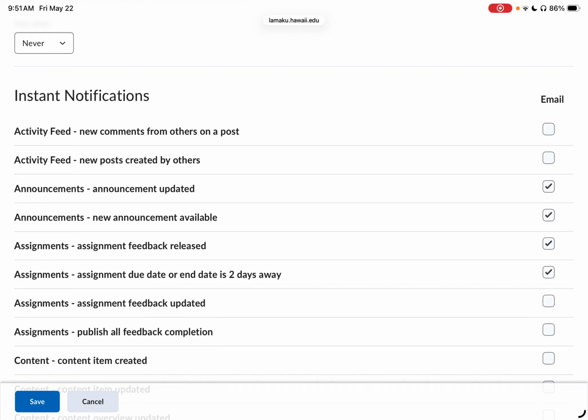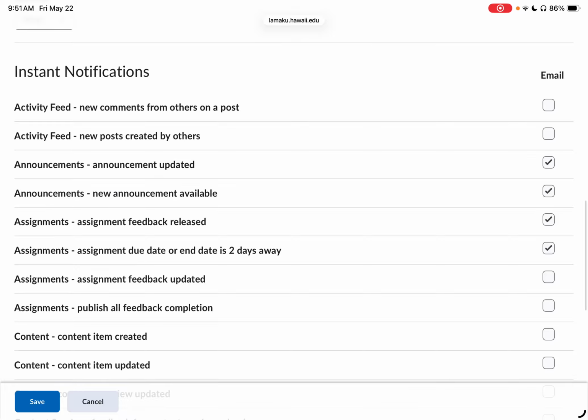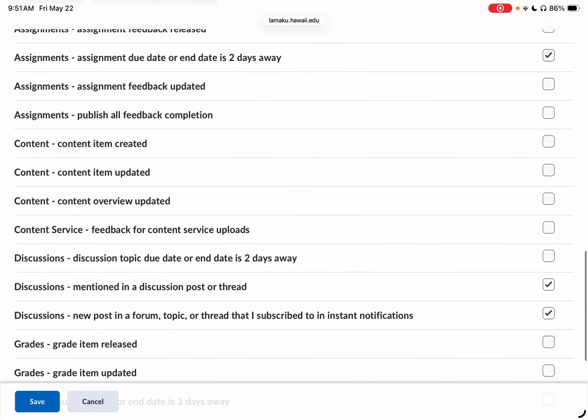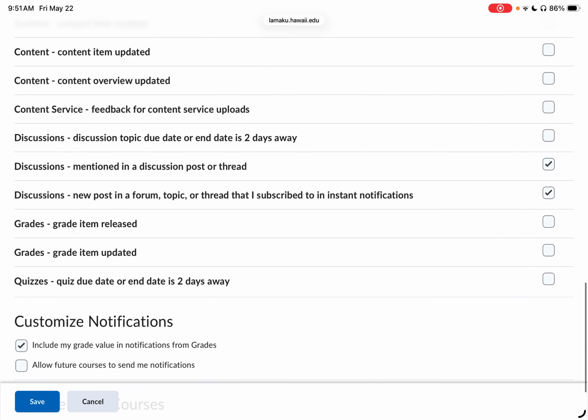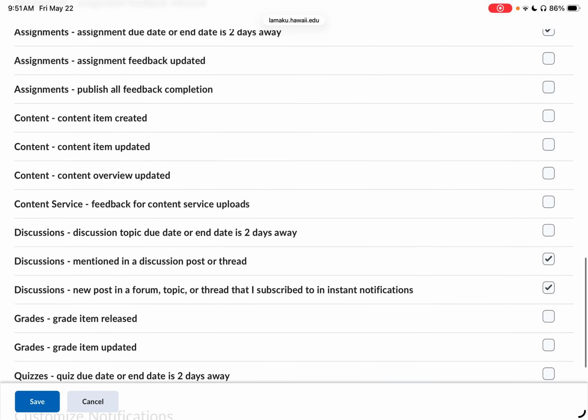Some other important ones might be announcement updated. Sometimes I might make a little typo there and have to update it. Assignment feedback release. This is also helpful for when I give you guys feedback on your written work for your quizzes and the final exam. And then maybe the assignment due date would be helpful as well. But again, you can check all of these. Make sure you do have the discussions checked as well, because we do want to foster a lot of participation through the discussions in this online course. But yeah, that is how you would update your notifications in Lamaku.